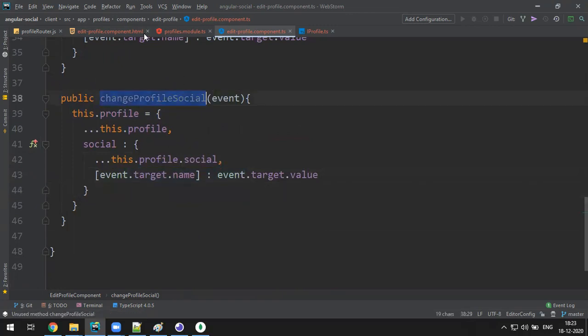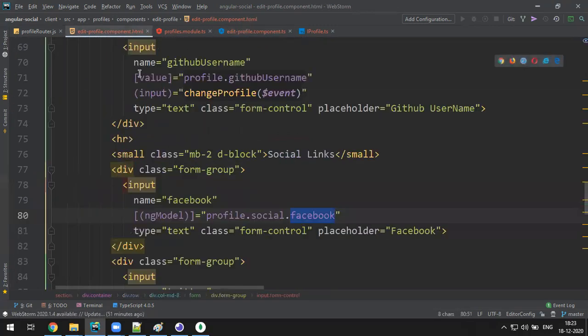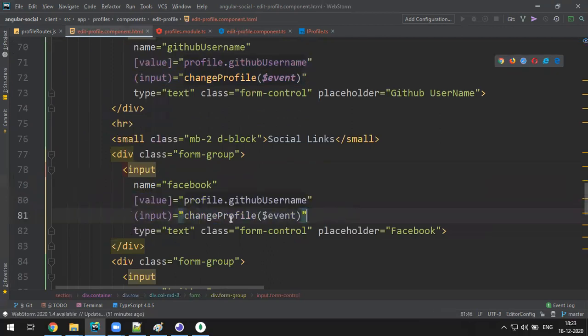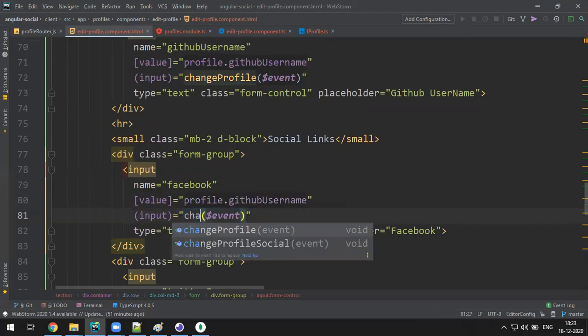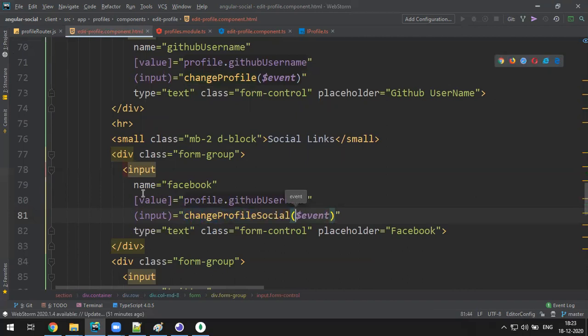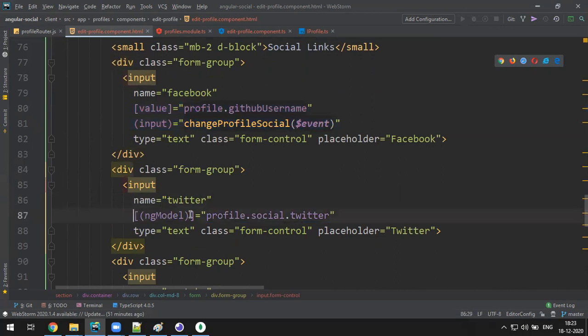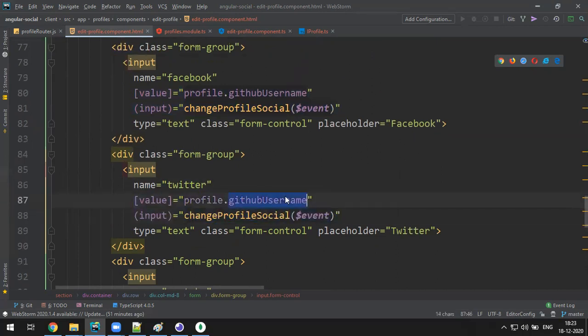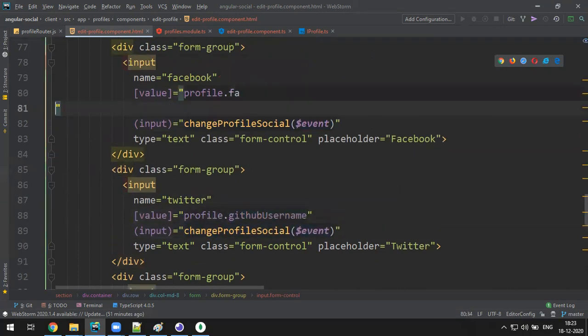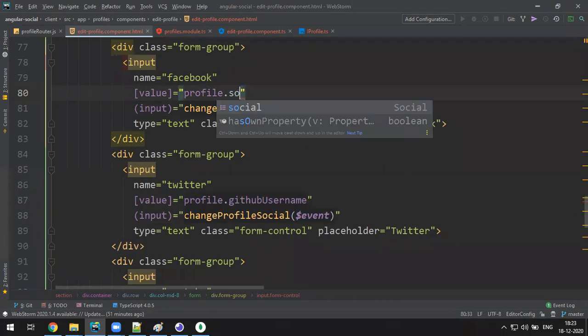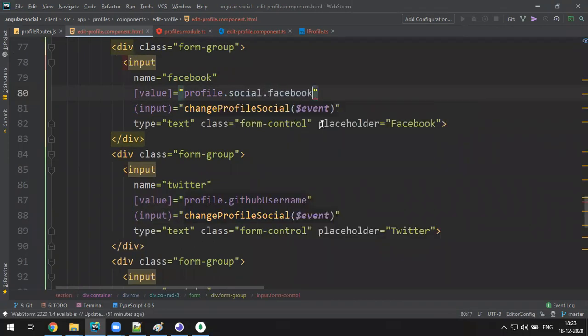So let me call this function there. This is the one I replace, but the only thing is this is changeProfileSocial. Let's copy this and make it for Twitter. Oh sorry, it's Facebook. It's social dot Facebook, social dot Facebook, and this is social dot Twitter.